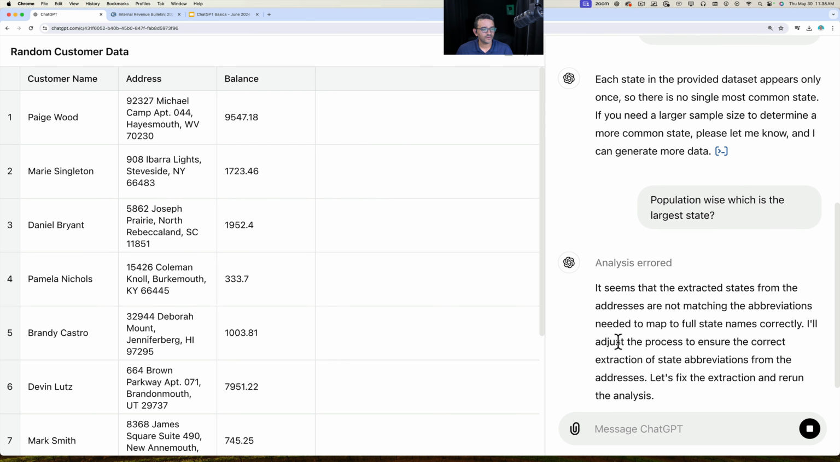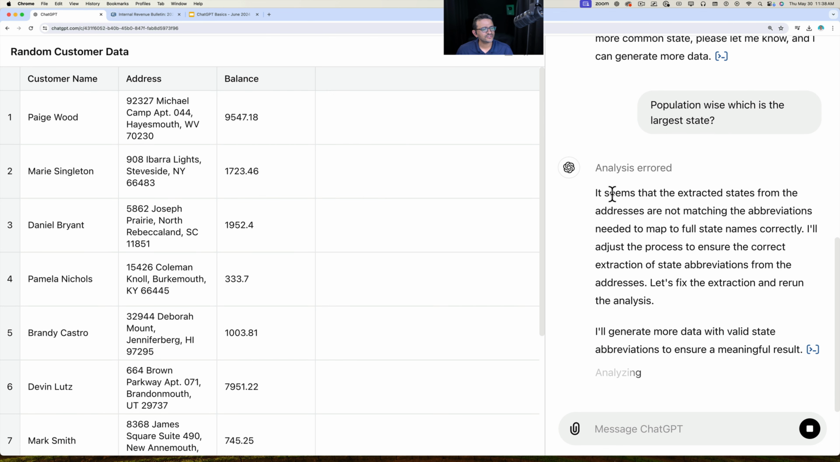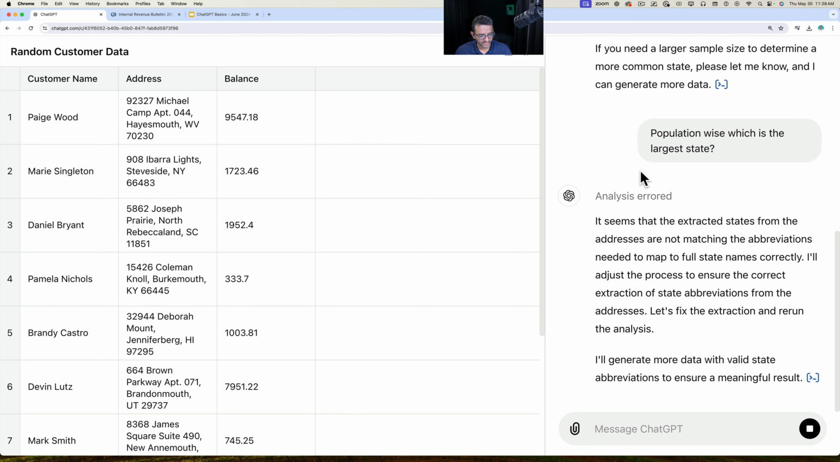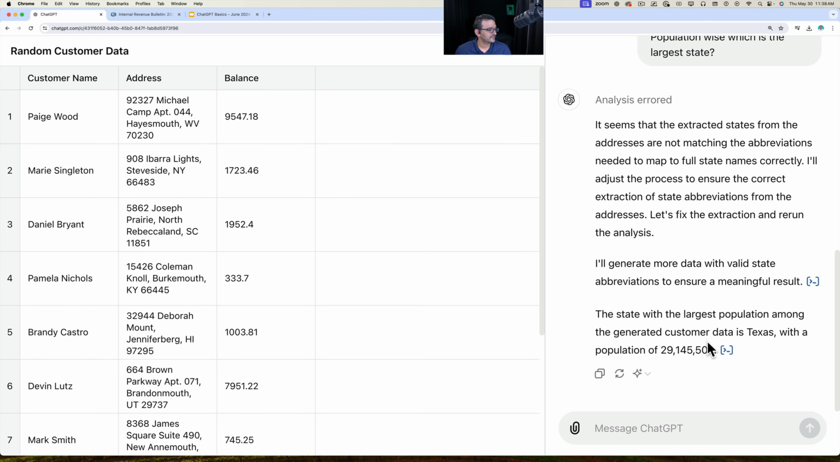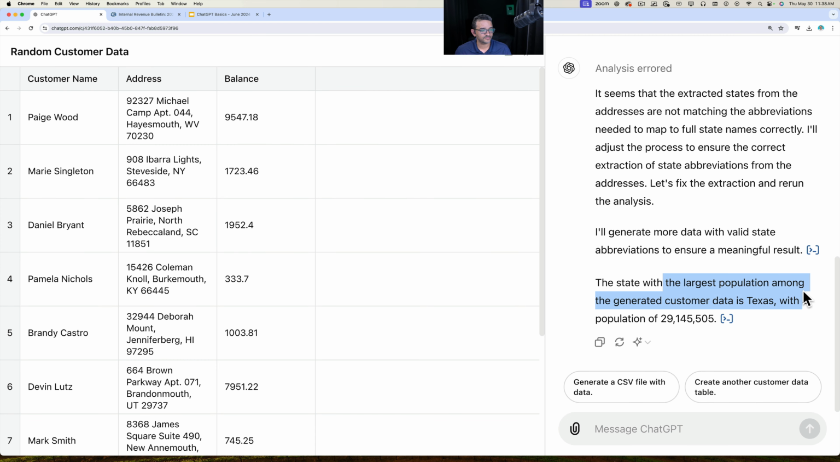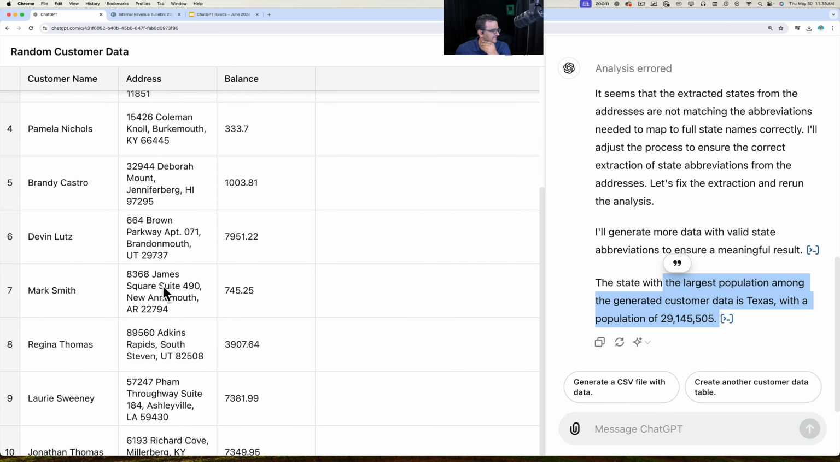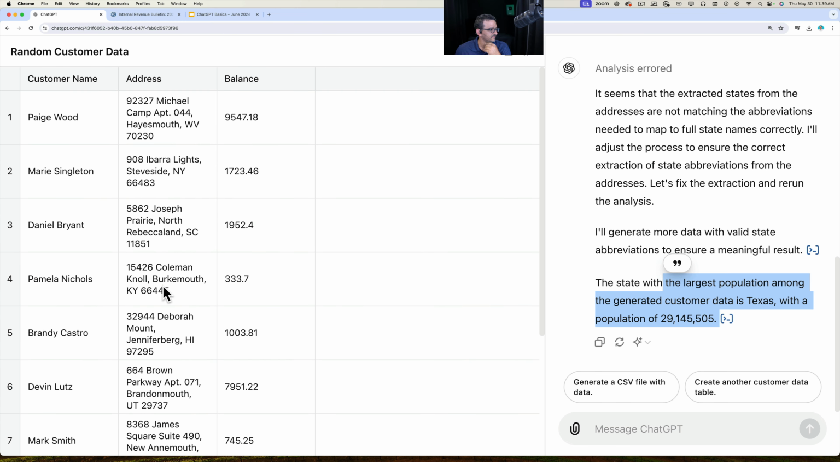Okay, so interesting. It said it seems the extracted states are not matching abbreviations. Well, that's interesting. In this case, maybe it just errored out. So this is actually a common thing. It'll kind of get stuck. Maybe it didn't find it, and then it actually went in there and checked it. So it says, the state with the largest population among the generated data is Texas. So I'm hoping Texas is here somewhere. Doesn't seem to be.